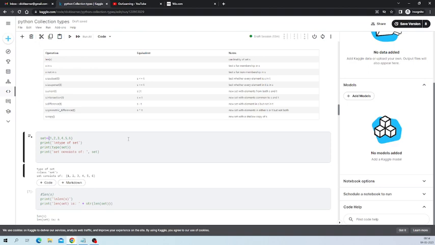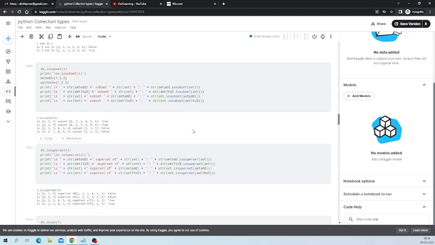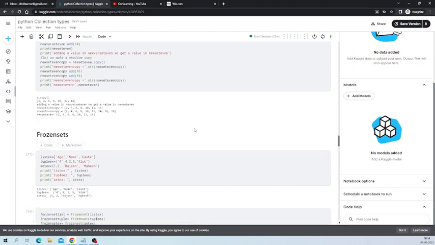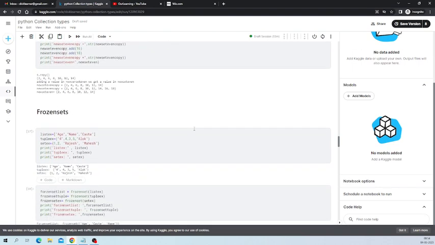So just to revise, the first thing is list, and list has a square bracket. Then we have the tuple. Tuple has a circular bracket, and then we have a set, and set has a curly bracket. And then we also talked about the frozen set. So frozen set has to be created by using the keyword called frozenset.